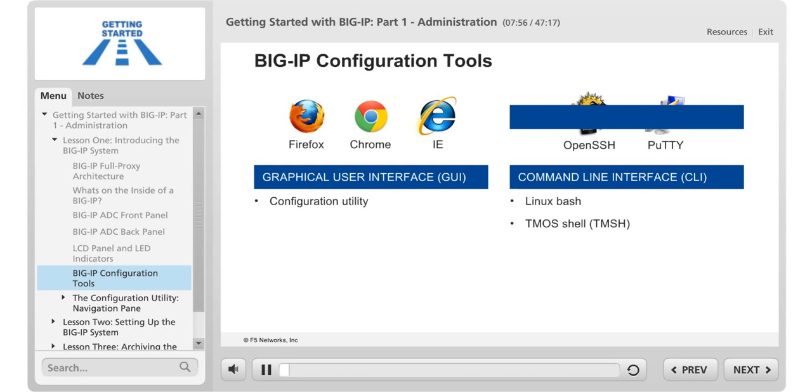The BIG-IP system offers both a graphical user interface and command line interface, so you can work in the environment where you're most comfortable, given the task at hand. The GUI is commonly referred to as the configuration utility in F5 documentation. The command line interface offers a subset of Linux bash commands when authorized, and the TMOS shell, commonly referred to as TMSH.